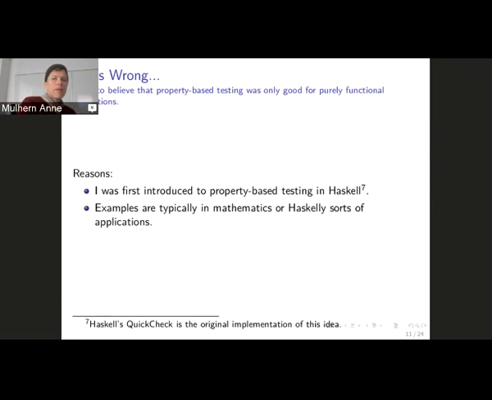Okay, so now this is where I get to the personal side. Back in the day, I used to believe that property-based testing was great, but it was only good for functional applications. This is because I first saw it in Haskell, the purely functional programming language, and thought it was great in that. The examples that you typically saw at QuickCheck were mathematically oriented or things that Haskell could do simply, probably not even with monads. And so it seemed like it was really functional. It was about testing functional things.